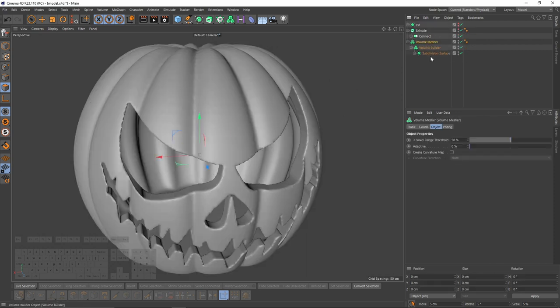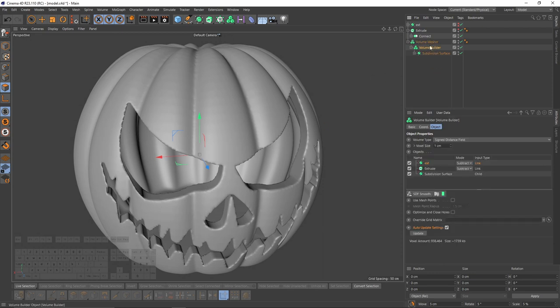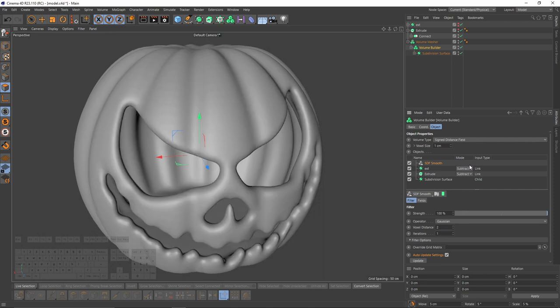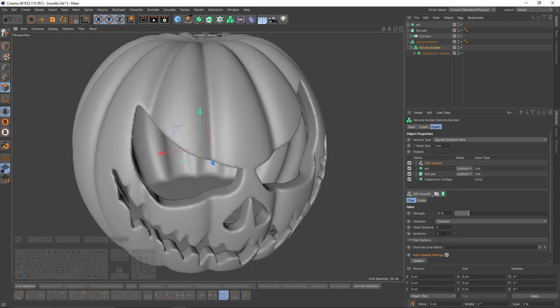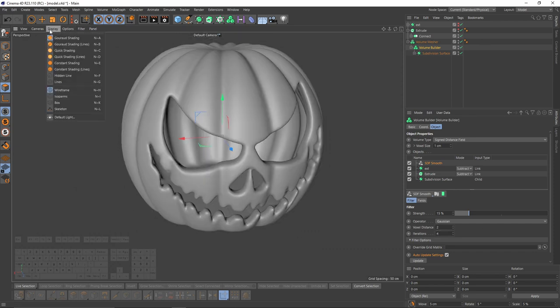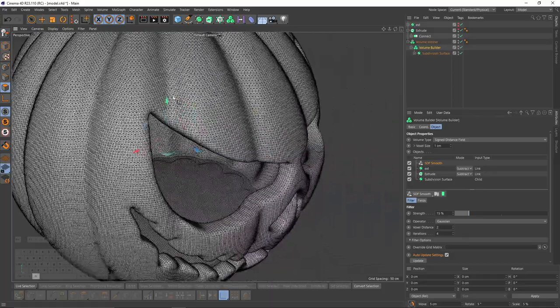Now let's try to smooth the surface. Go to volume builder and add STF smooth over the top. I will decrease the strength to, let's say, 15. Also, I will increase the iterations to 4. Now let's check the topology.